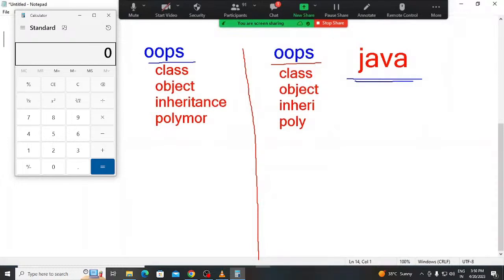Anybody guess it? Suppose in C++, I want to create an object from the class, what is the syntax? Anybody technical having an idea? So many persons have an idea, I think. Creating an object from the class, what is the syntax in C++? Observe here. What is the syntax in C++?